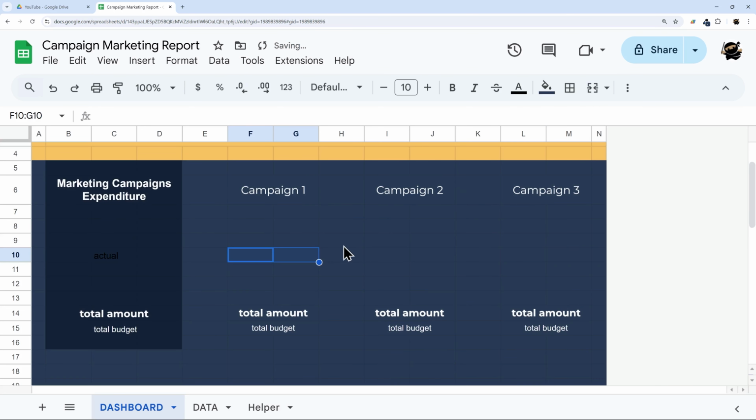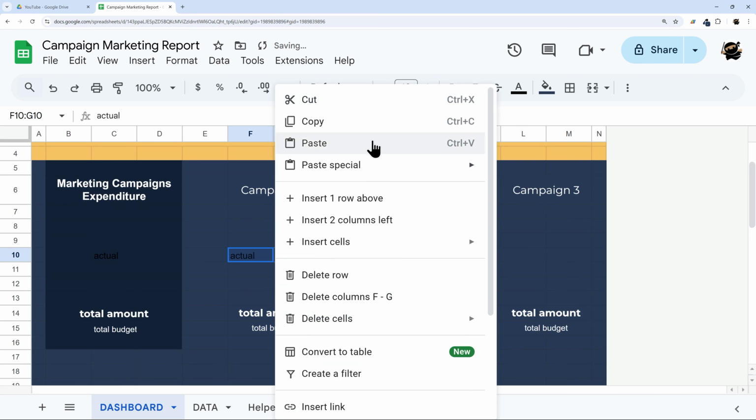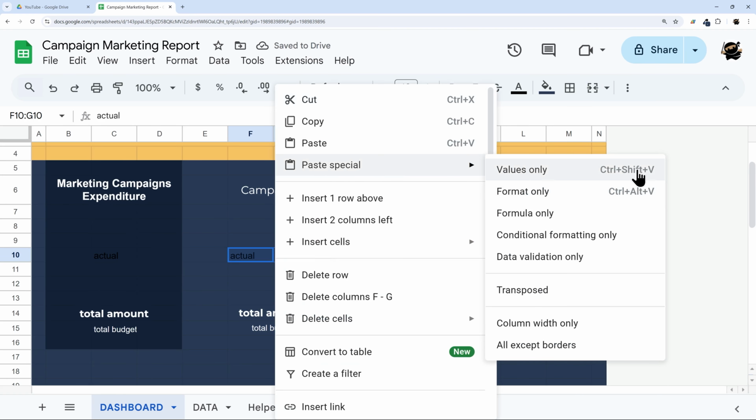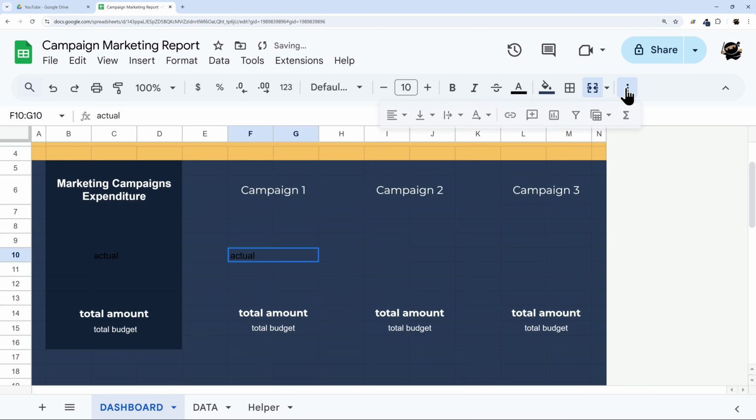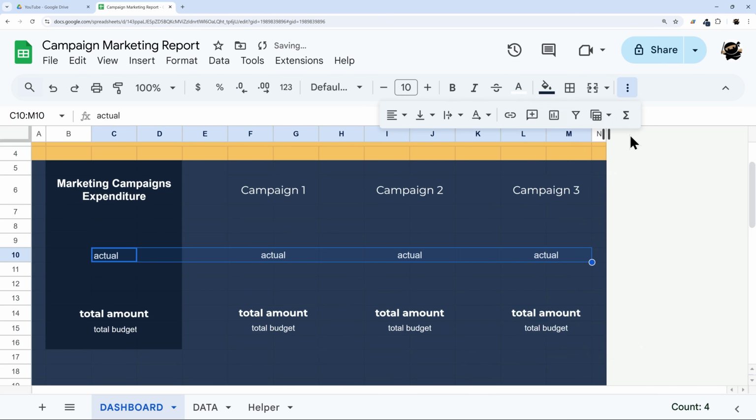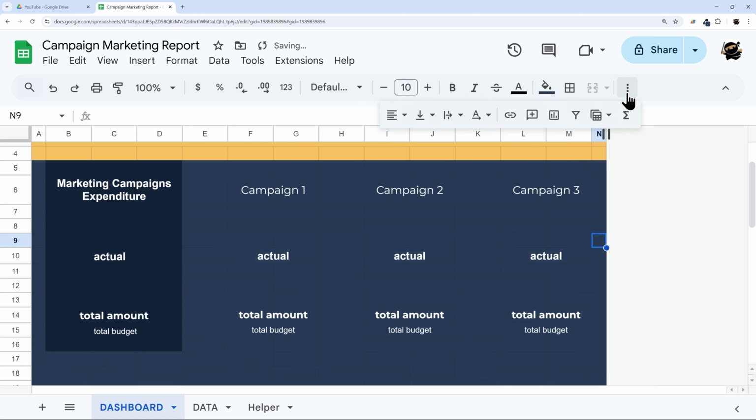And then let's go ahead. Actually, I need to undo this. I need to do values only. So that's Control Shift V there. And then we're going to merge that and align that there. And then let's go ahead and copy that across. And again, do the same thing like we did before. Change our font color. We'll go bold and maybe up to 12.